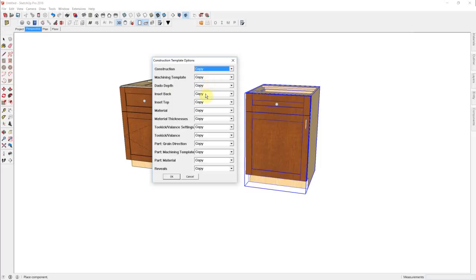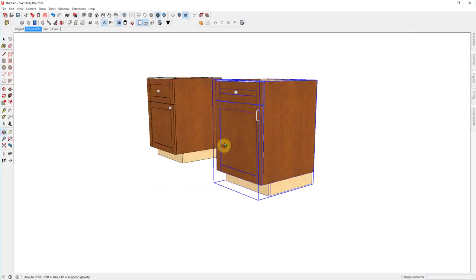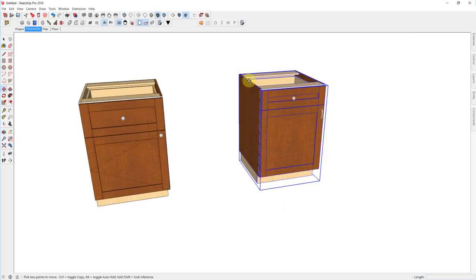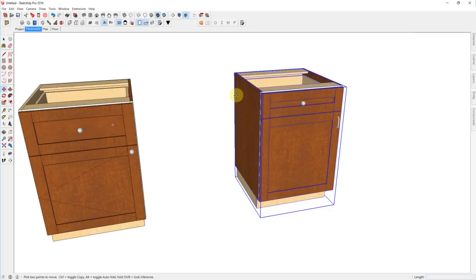Do I want to copy the dado detail, the inset back property, the inset top property, the material property? So all of these are from the cabinet. In addition, I can copy the grain direction from the part. I can copy the machining template from each individual part, and I can copy the material from each individual part, as well as the reveals. And I can turn any one of these on or off. I'm just going to accept all my defaults. And CabinetSense has now applied the template information to this cabinet.